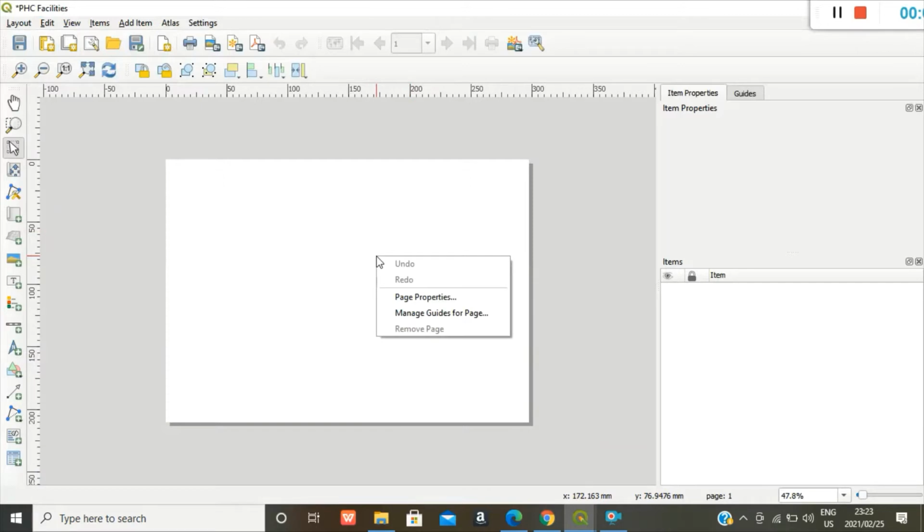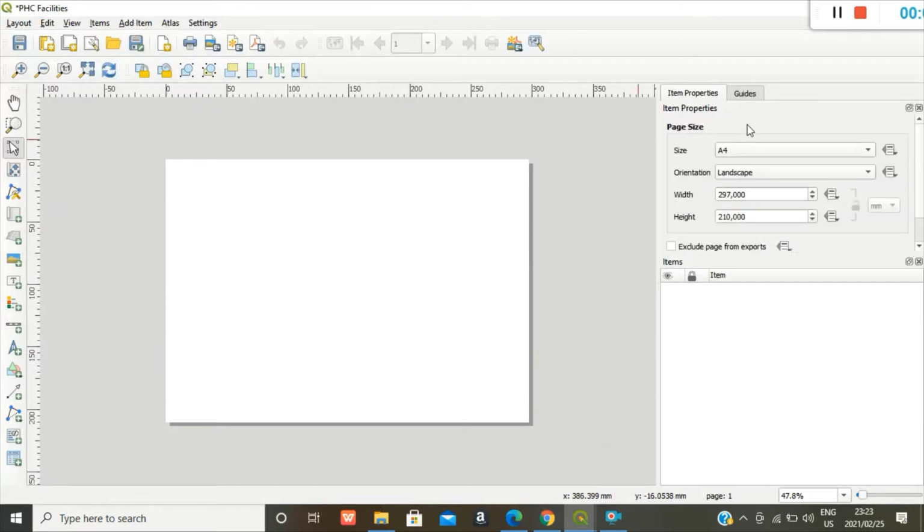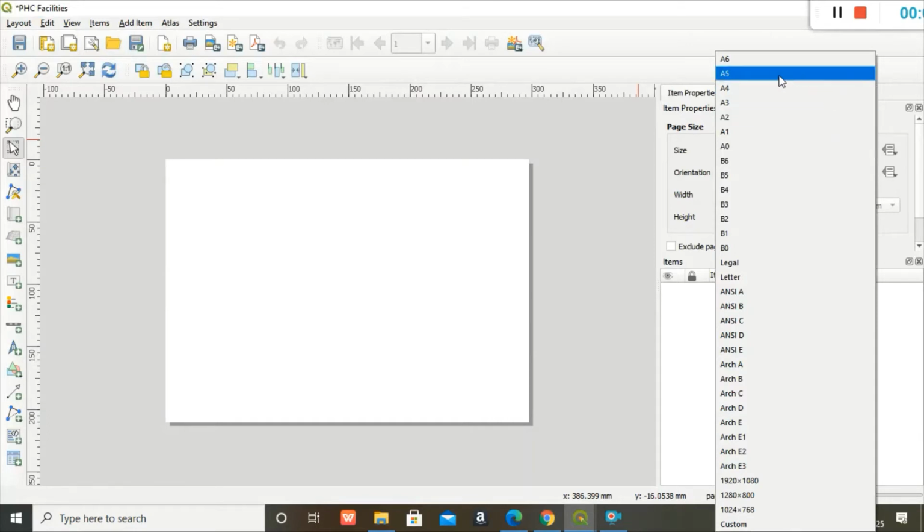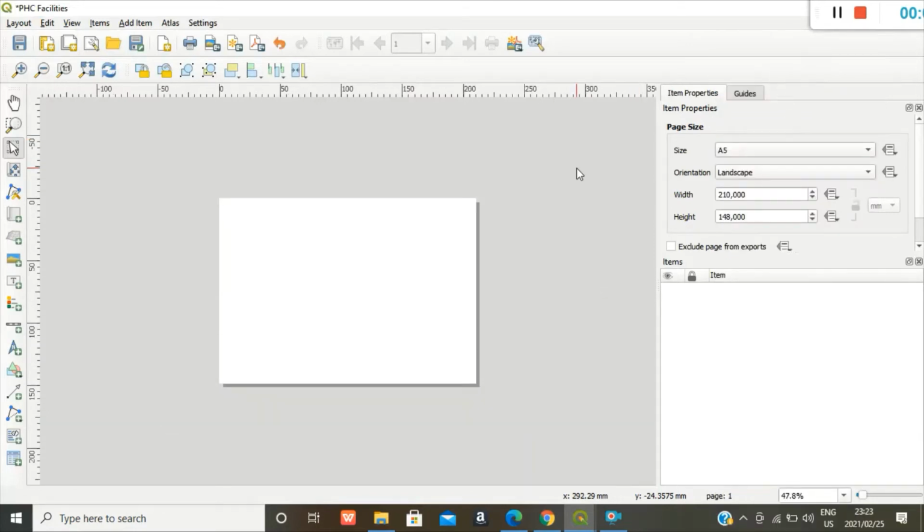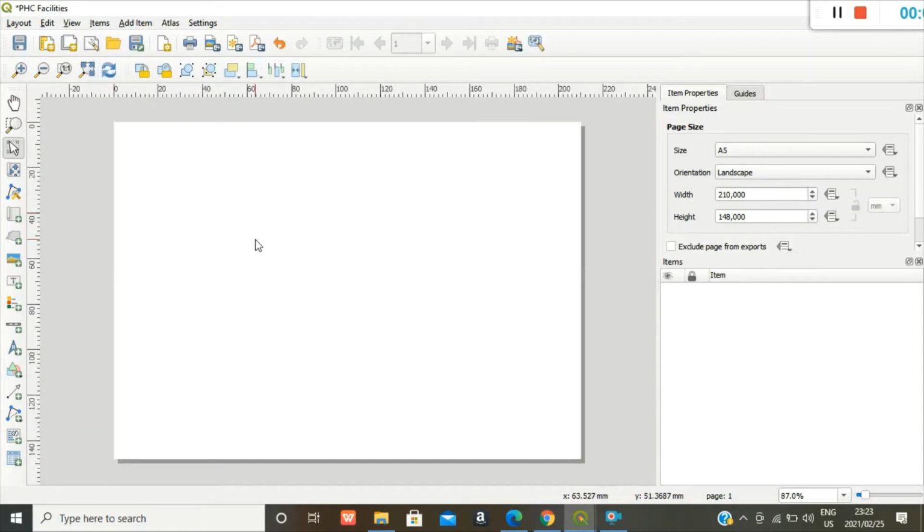When you right click onto that square, you see the page properties option, and you can change the size of your page, orientation, width, height. I want to change mine to an A5 and I'll leave it as a landscape. And I want to zoom in, make this full.